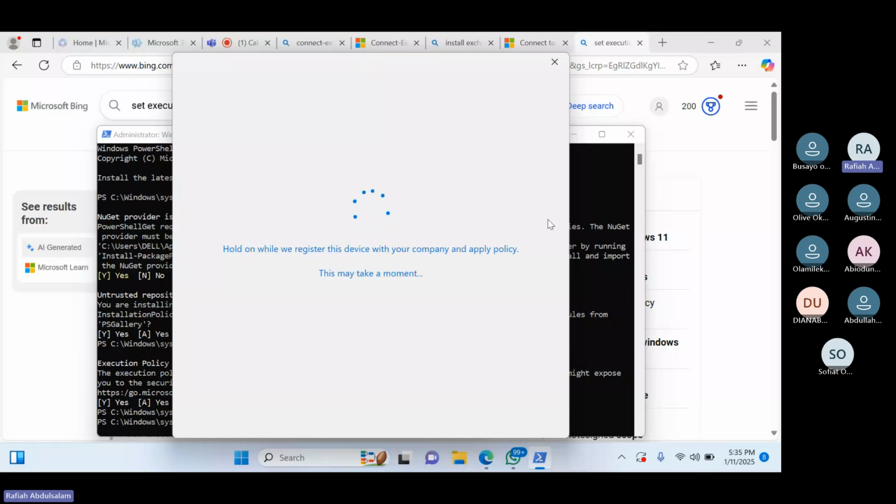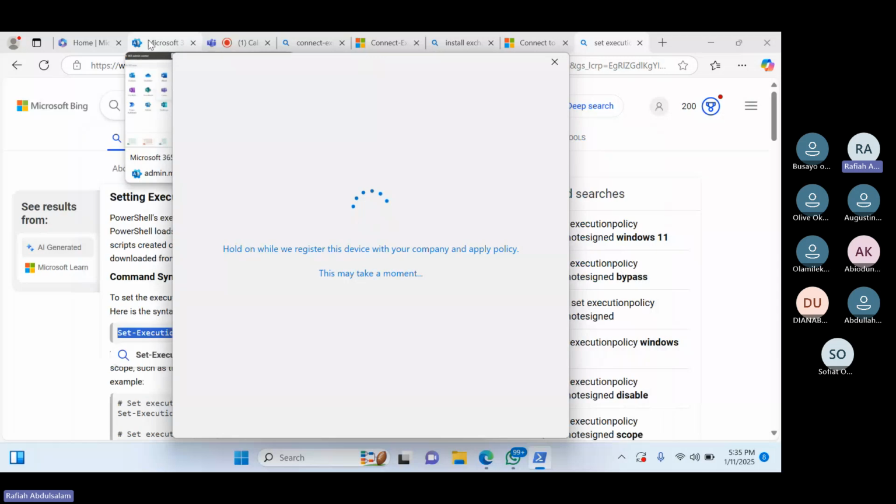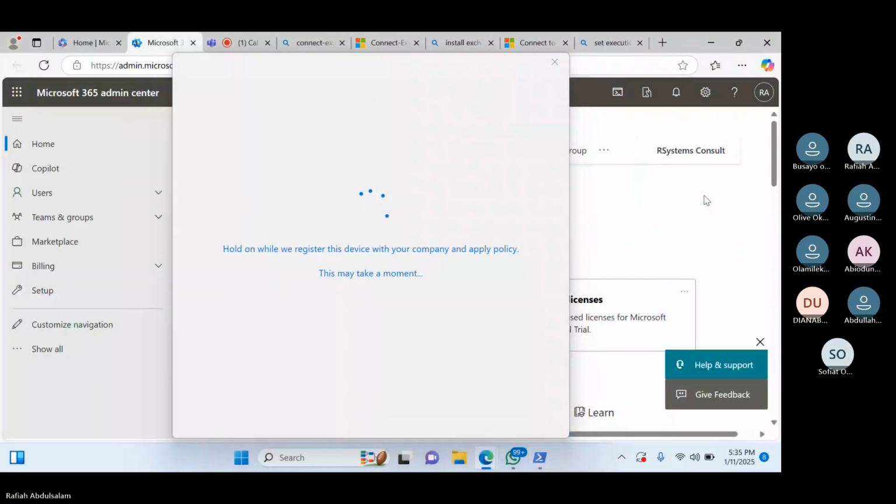So now, I believe you all have your credentials to the admin center. We're going to look at the Exchange admin center now.